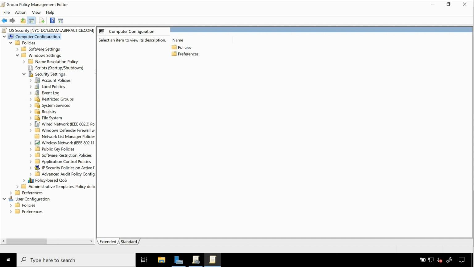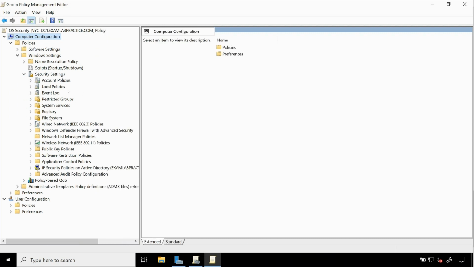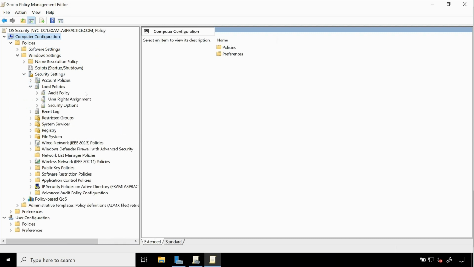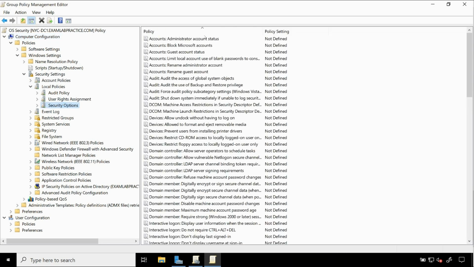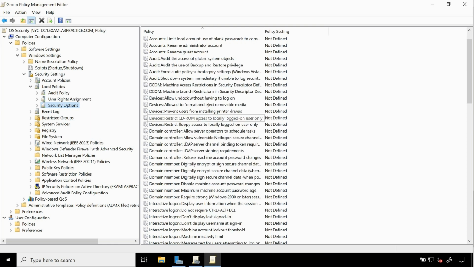All right, and then from there, the first place I recommend starting would be under Local Policy, and then go to Security Options. There are a lot of policies here that can lock down an operating system, from things like blocking certain Microsoft accounts, allowing or denying guests, renaming the administrator account so you don't have an admin account called administrator. Lots and lots of stuff here, though.